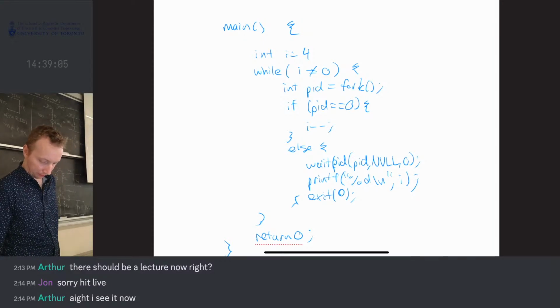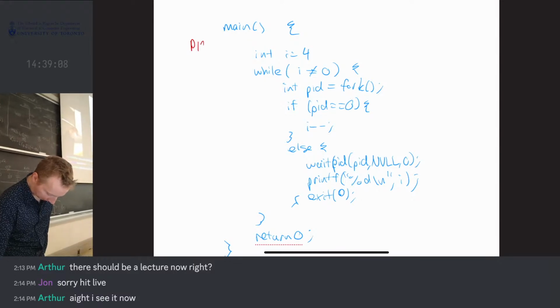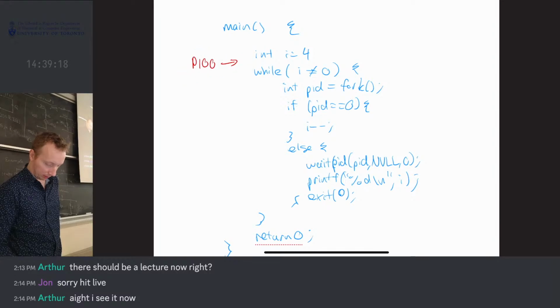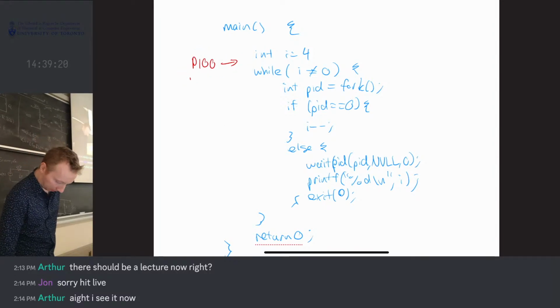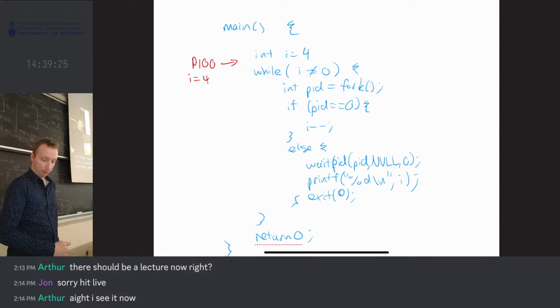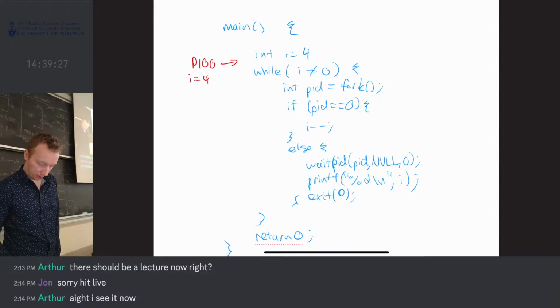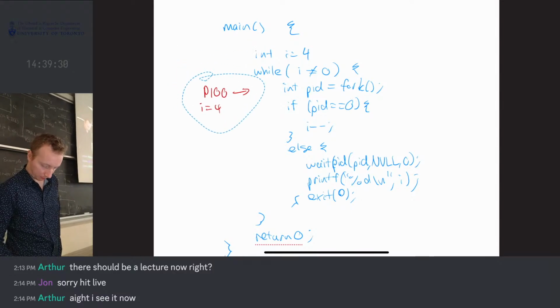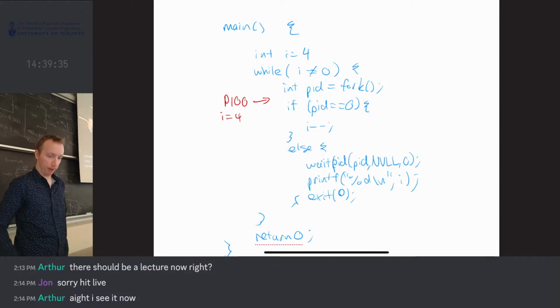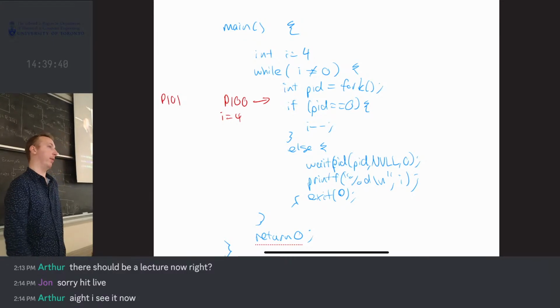So we will have some original process. I usually like to start them at 100 just to make life easier. So process 100 will start executing and creates an int called i. It is equal to 4. It will be on its stack, and it will get a value of 4. Go into the while loop. Right now, i does not equal 0, so it will fork and create a copy of itself. So we'll probably get process 101, right?